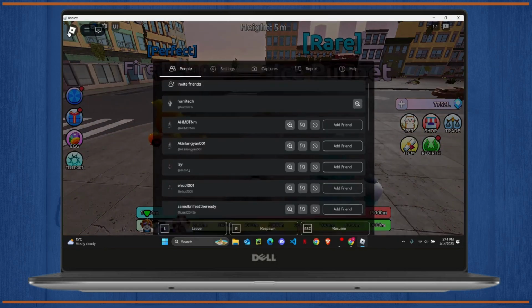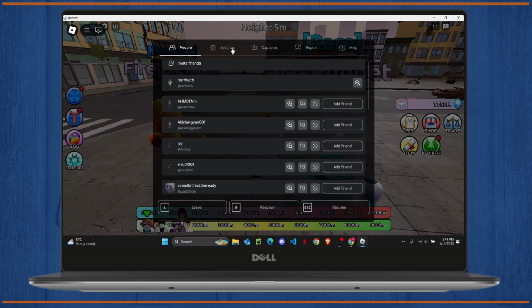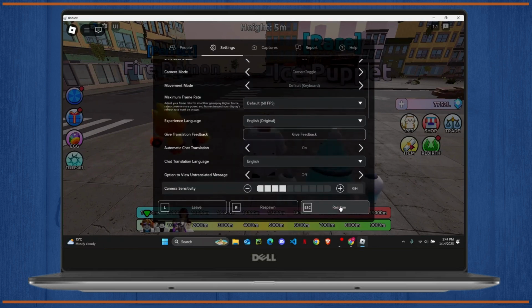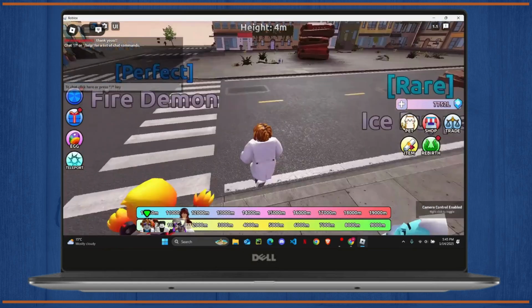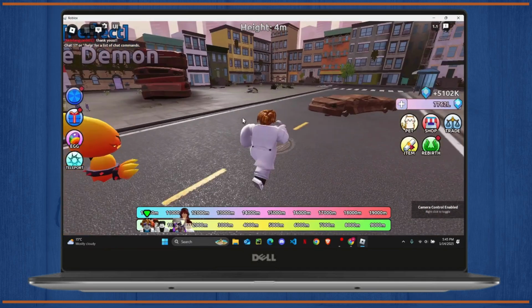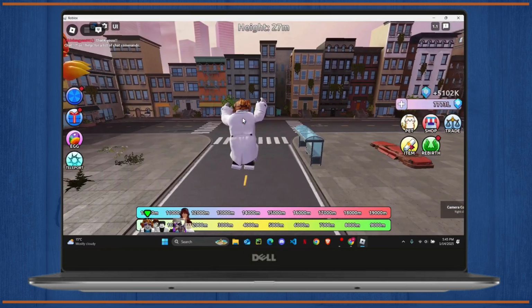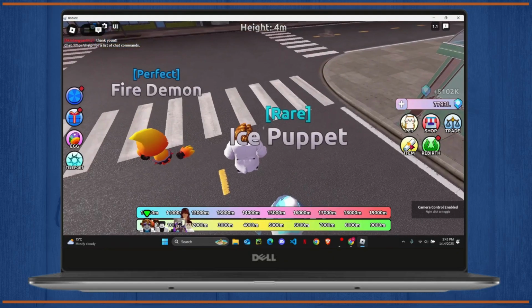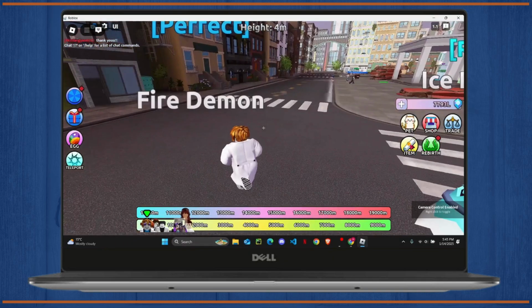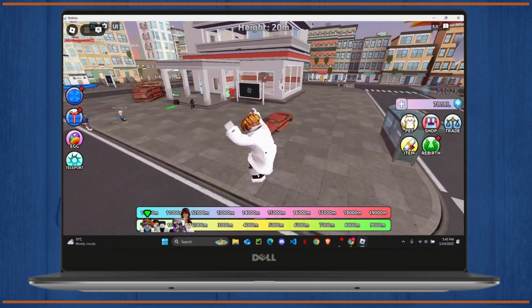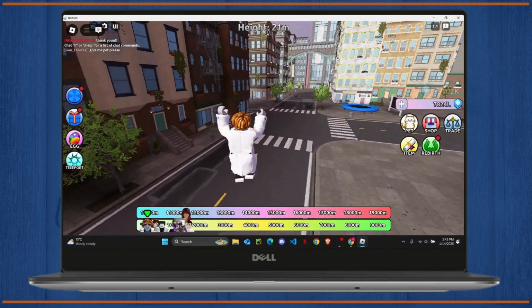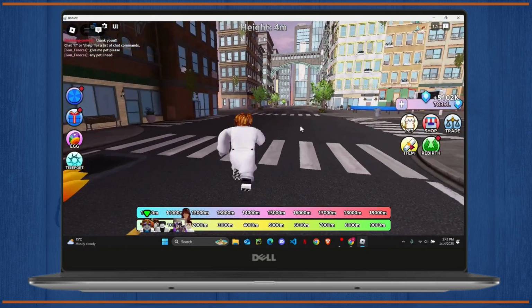Then what else you can do is head over to your menu section, tap on settings, and on the camera mode you can just change it to camera toggle and then tap on resume. So what happens now is, if I just hold and move around with my right click, it does the same thing, but if I just press right click once, it will lock my mouse and I am able to look around the map. But unfortunately, the shift won't work if your camera toggle is on.